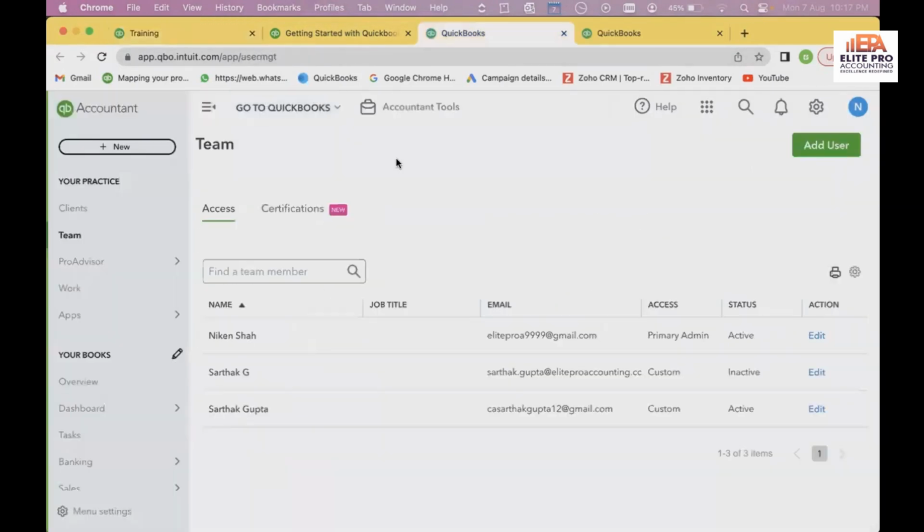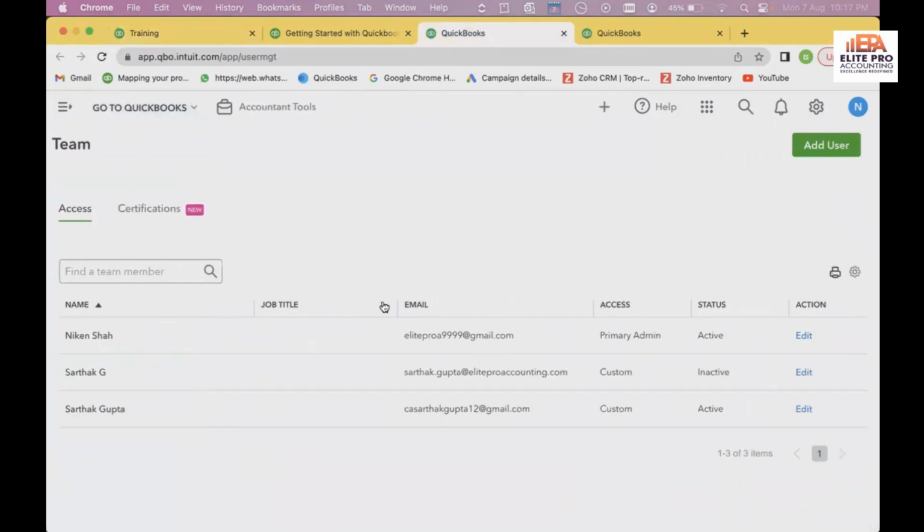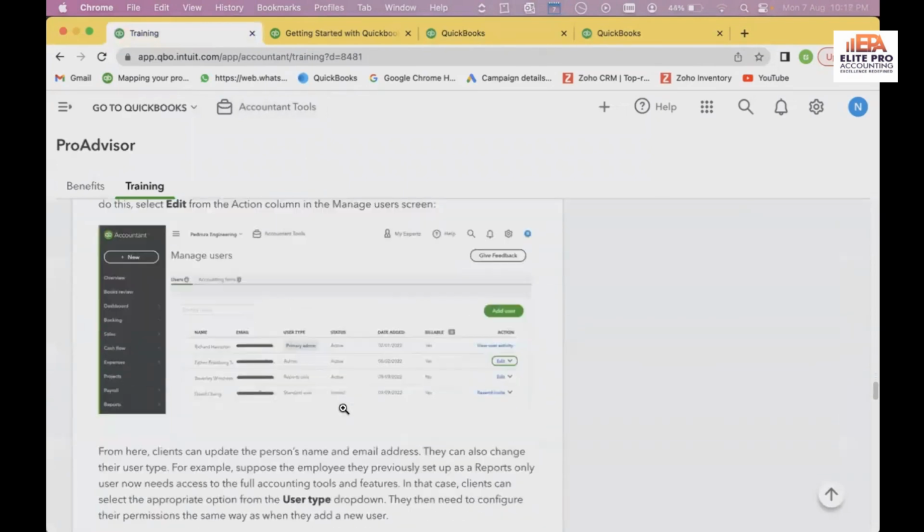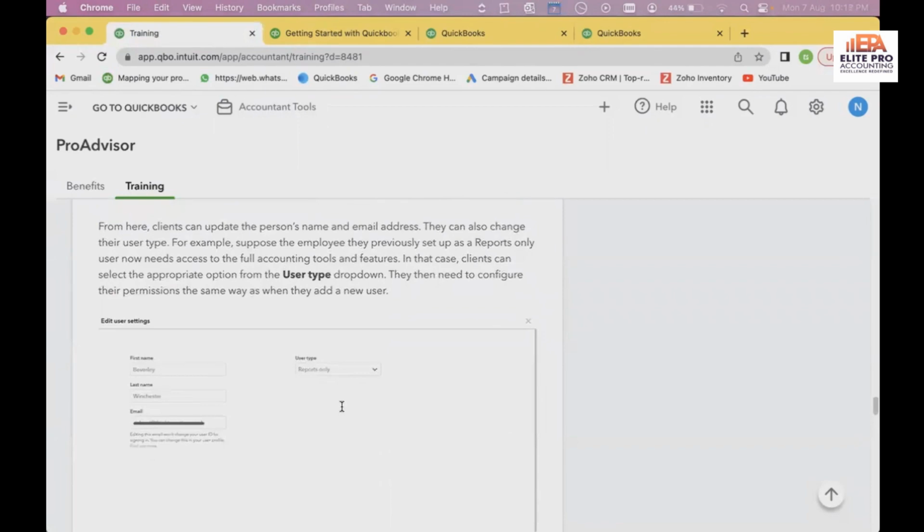Let me see. Yes, so here you can see I have myself as a primary admin. Then the people working in the organization can have custom roles, because being an accountant, I have the privilege of having more roles in QuickBooks. Otherwise, if you go into your normal QuickBooks, you can have the defined three levels of user rights that you are able to give. So that is how you can assign the rights.